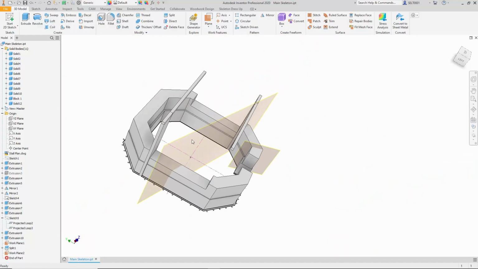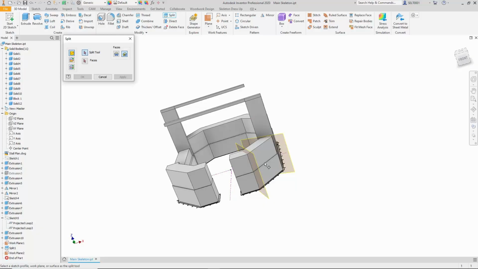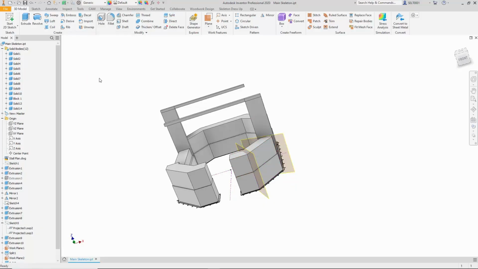If further splitting is required, we repeat the process with another plane. This method allows us to easily divide the entire structure into required segments.